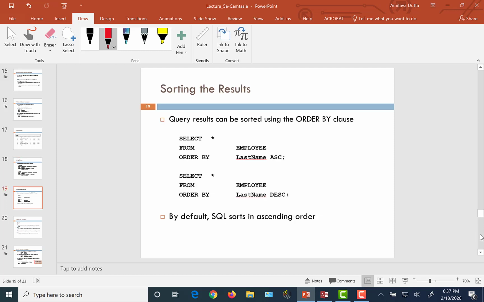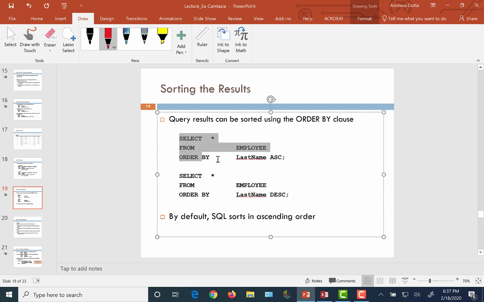Okay, all right, let's move on. Another thing that you can do when you retrieve information using select is you can sort your results. Okay, so let's look at this first command. What we are telling Microsoft Access is go to the employee table, retrieve all the records.